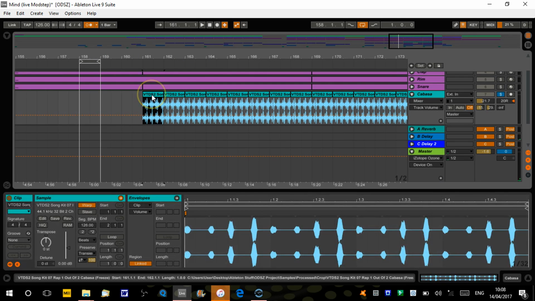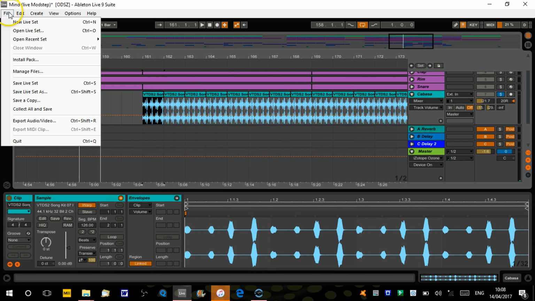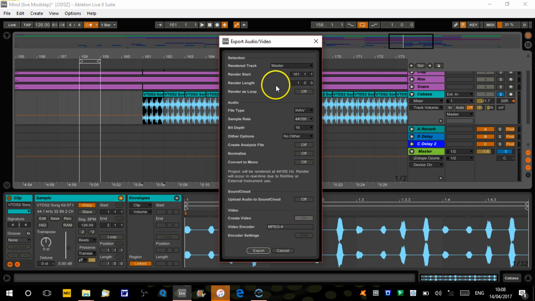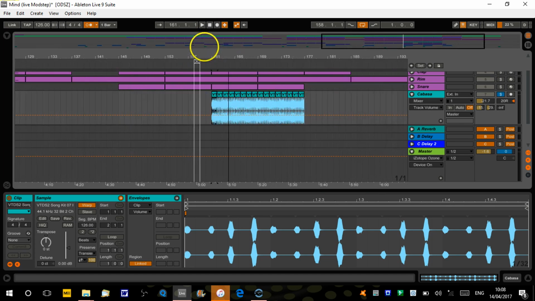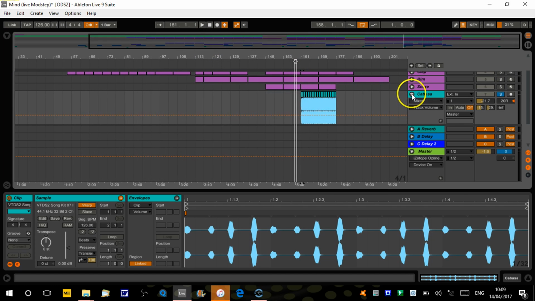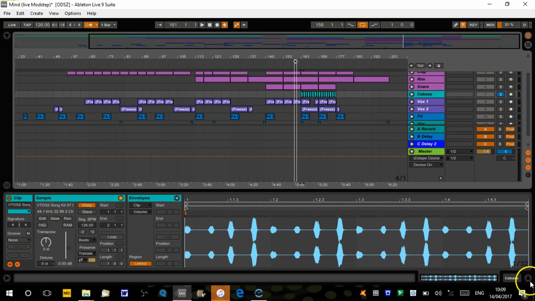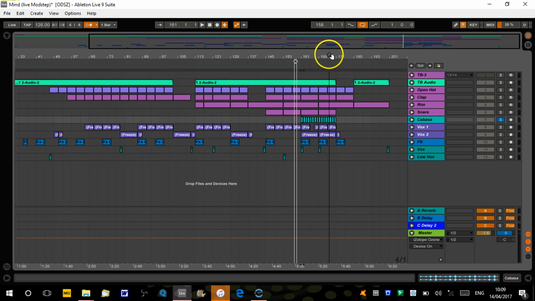The other way is just to highlight it, solo that track out, and export, and you've got to just get your render length right in here. So that would be 161 to 162, and just do it that way. If I find it a bit of a faff that way, just find it in the folder and you're there. All good. Right, so like I say, that's going to either be on the Electribe or the sample like that.